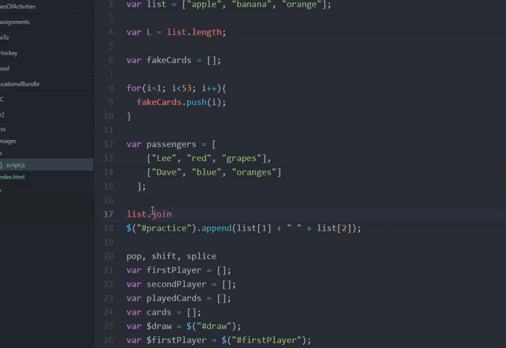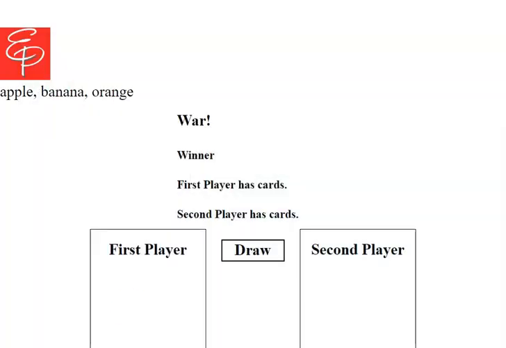But with an array, you can do something cool like this: list join, and then what do you want to join it with? Maybe comma and a space. All right, there it goes. Those are some things you can do with arrays.